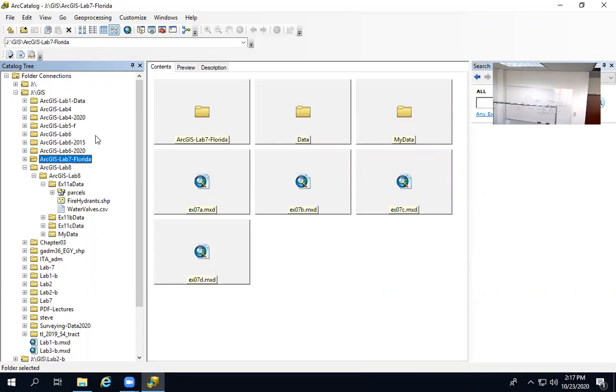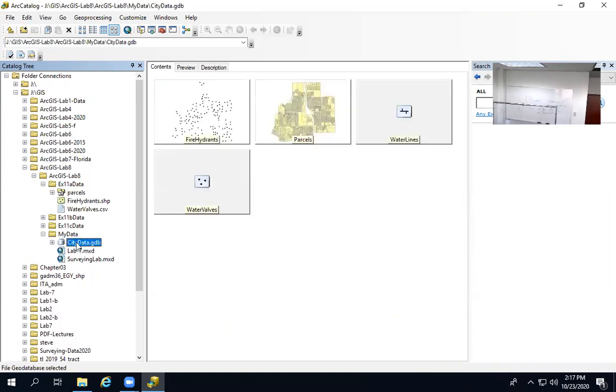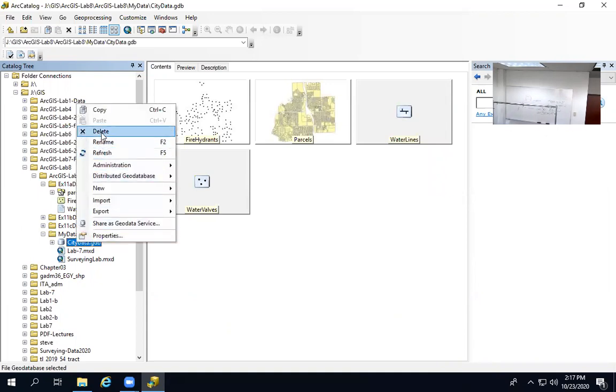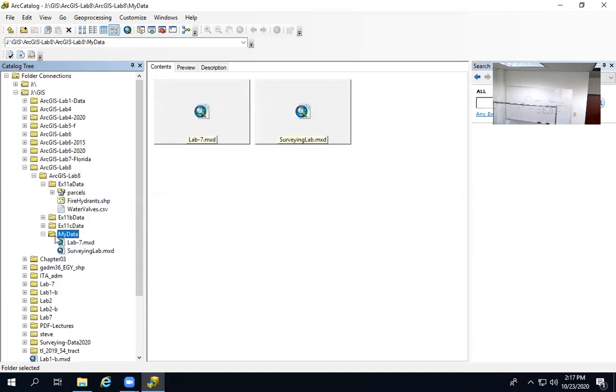And under my data, let's create our own geodatabase here. I have it already, so I'm going to just delete it. So let's start now. We're going to create our geodatabase. In our catalog, go to Lab 8, create a new file geodatabase, and let's call it citydata.gdb. We're going to do it with you.